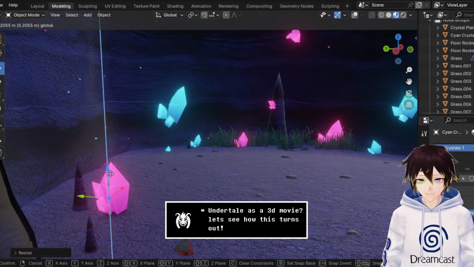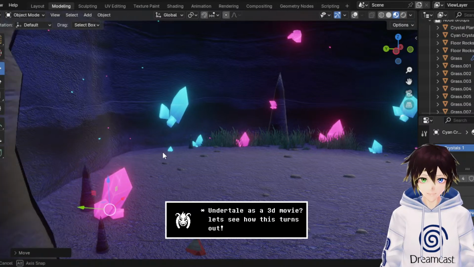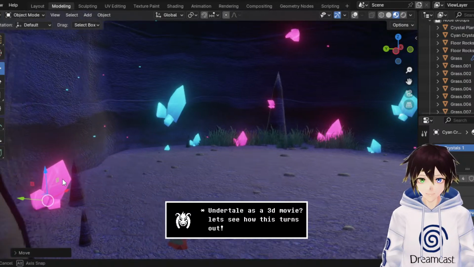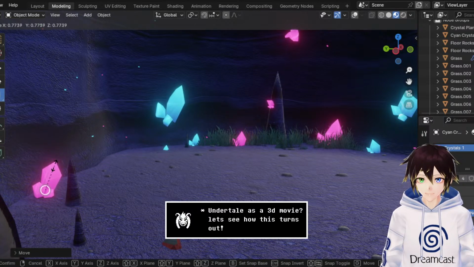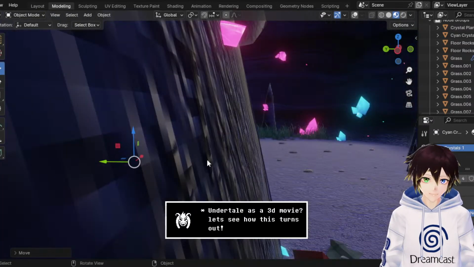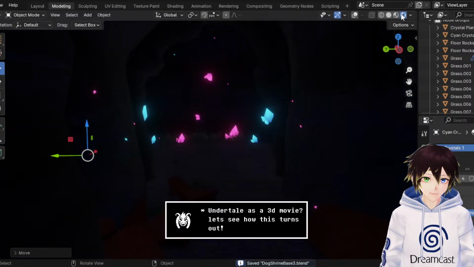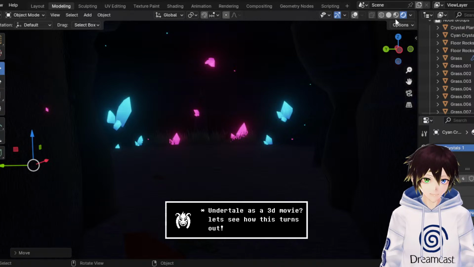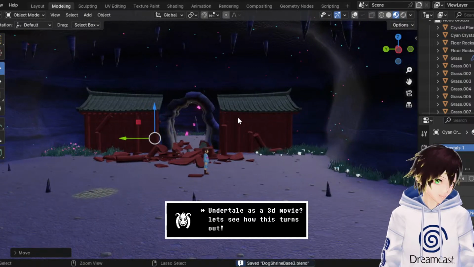It's funny how, when you think about it, Waterfall has these crystals all over the place, and yet no one questions the colors. Wonder whether that was Toby's intent from the beginning. I guess we'll never know. Yeah, there we go. So when we go there, you got all these cool crystals now. Now, I need the fairy lights.